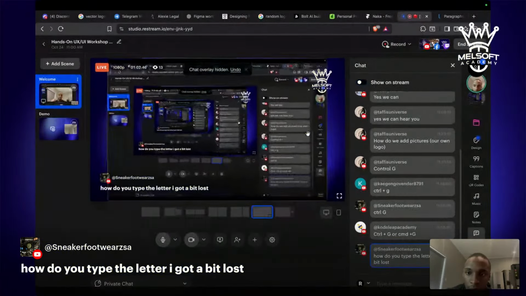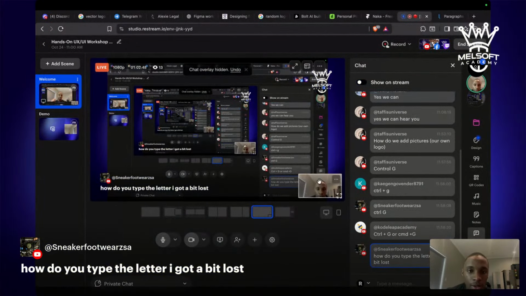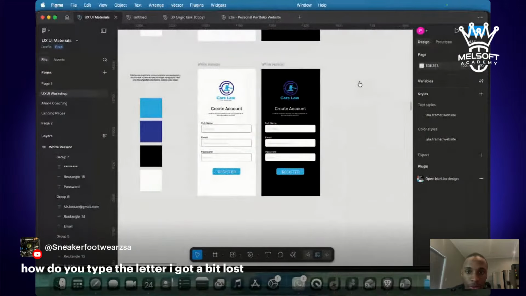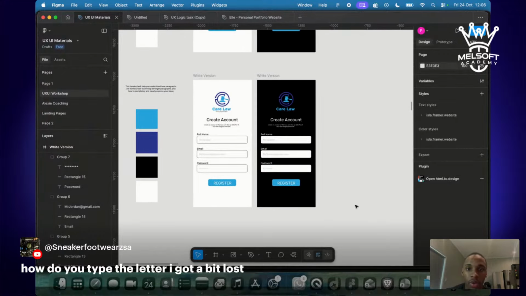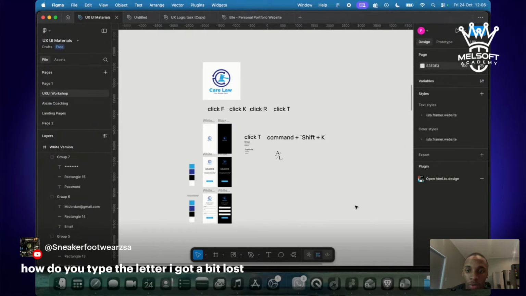Hi, chat overlay. Oh yeah, that's what I wanted to do, so that you can see my full screen. Okay, cool. So we have all of that.